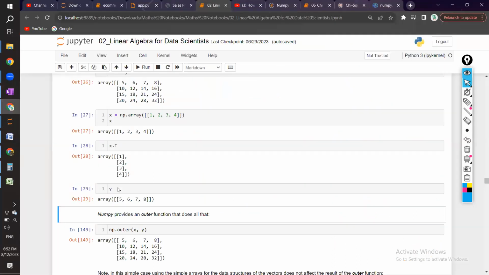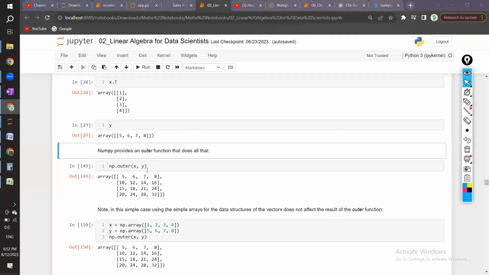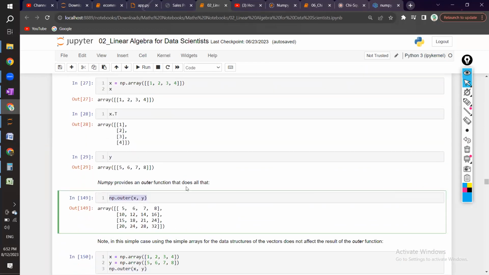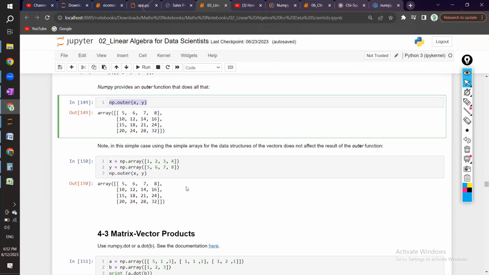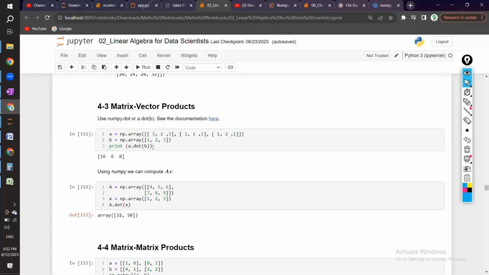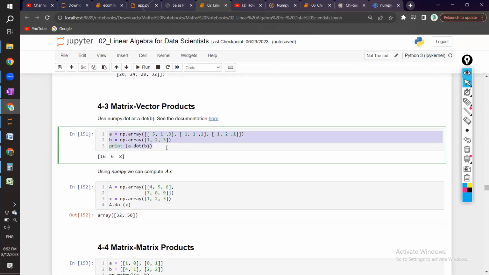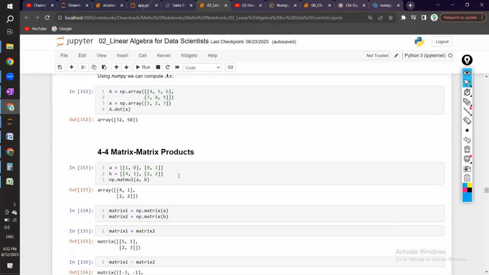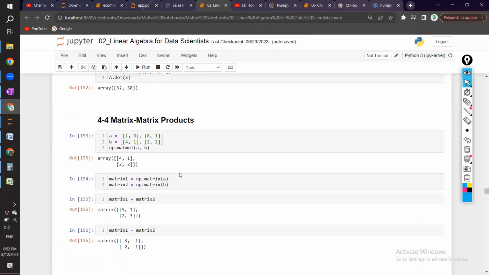Fine. So after that, np dot outer product is also the same thing. After that, you have the dot product. I just told you what the dot product is also, the way you do row times column. After that, matrix multiplication.